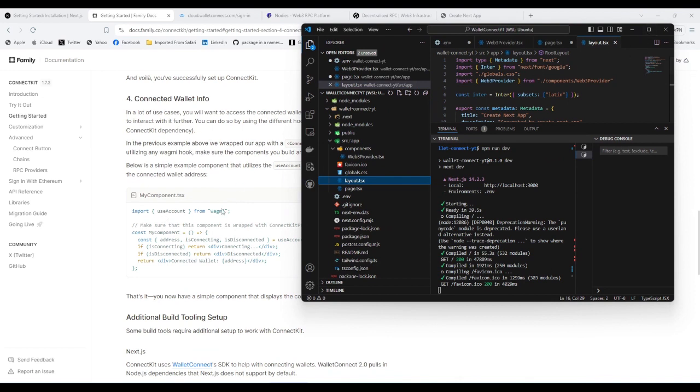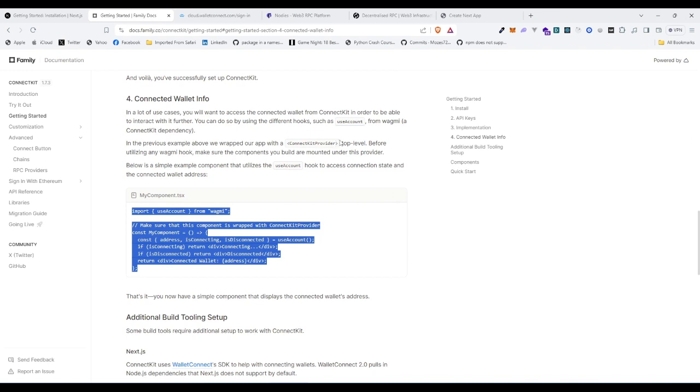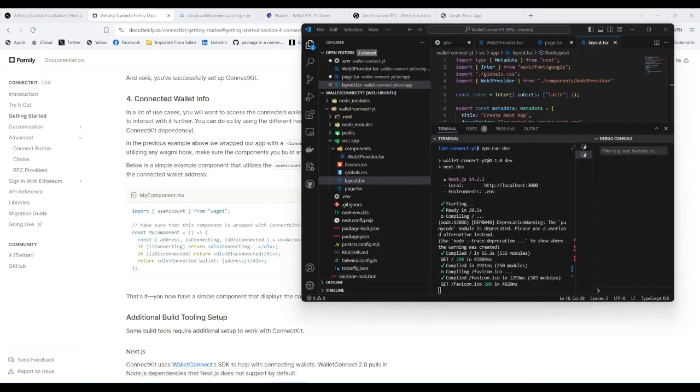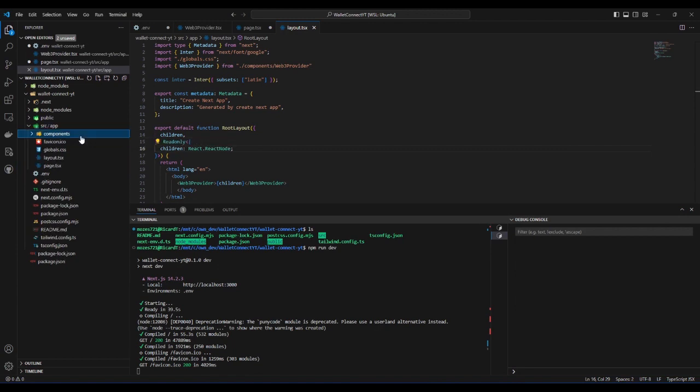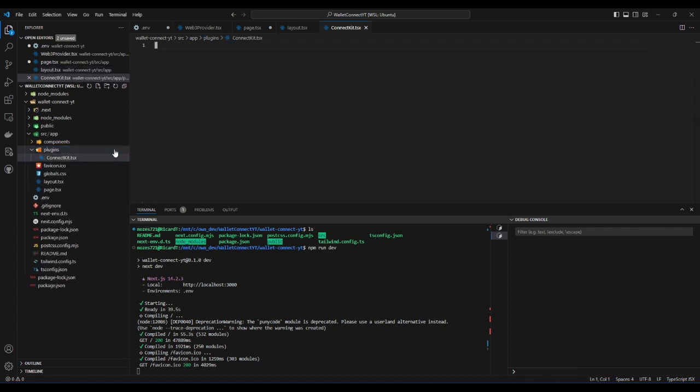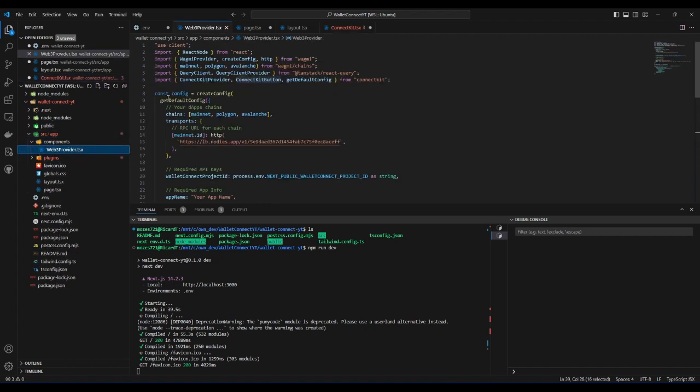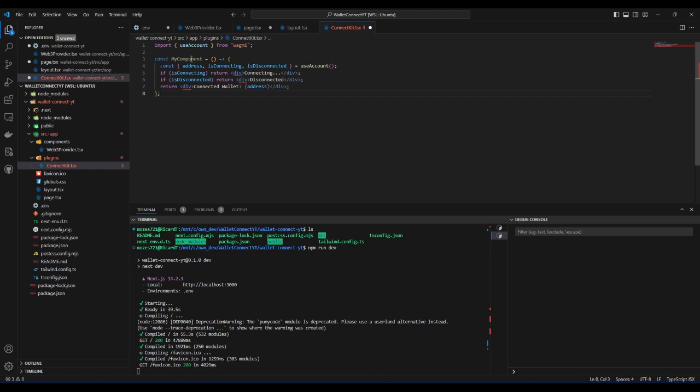Connected wallet. So this is connected wallet info. Let's just copy it. Can it be a component, but maybe actually let's add it in plugins. New file, connect kit, TSX. Let's just paste this one here. Let's see. Because elsewhere, for example, here we have export const, here is const. Let's actually do it the same way to keep it consistent.